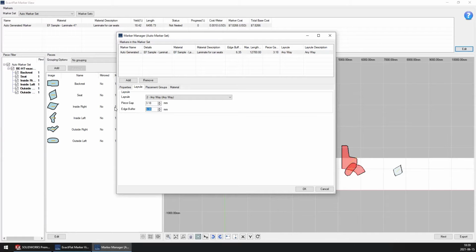Lastly, we have the edge buffer. So depending on your material, it may have an unusable portion of material along the boundaries. So you may find that your material is always fraying on the edges, and as such, you can't actually use it for manufacturing or production. So you can specify an edge buffer to make sure that your pattern pieces are never going to be nested within that unusable portion of material.